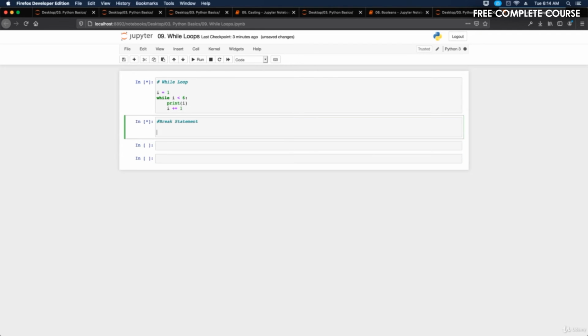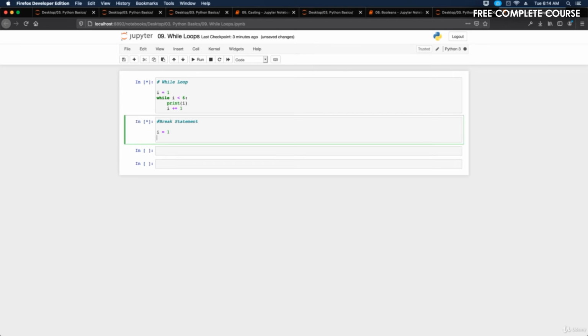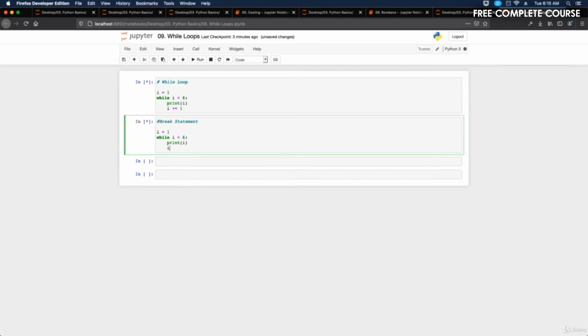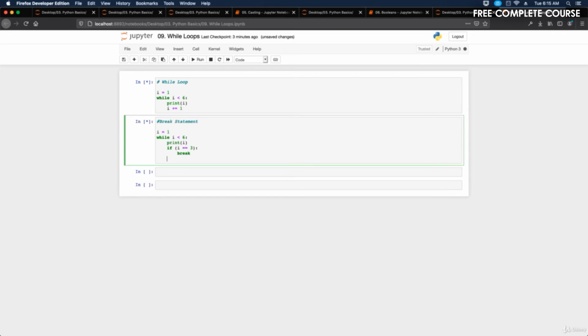Okay, so I'll do i equals 1, while i is less than 6. Okay, and then we'll do print i. If i is equal to 3, okay, then we'll do break, and we'll do i plus equal 1. We'll run that now. Nope, still nothing.